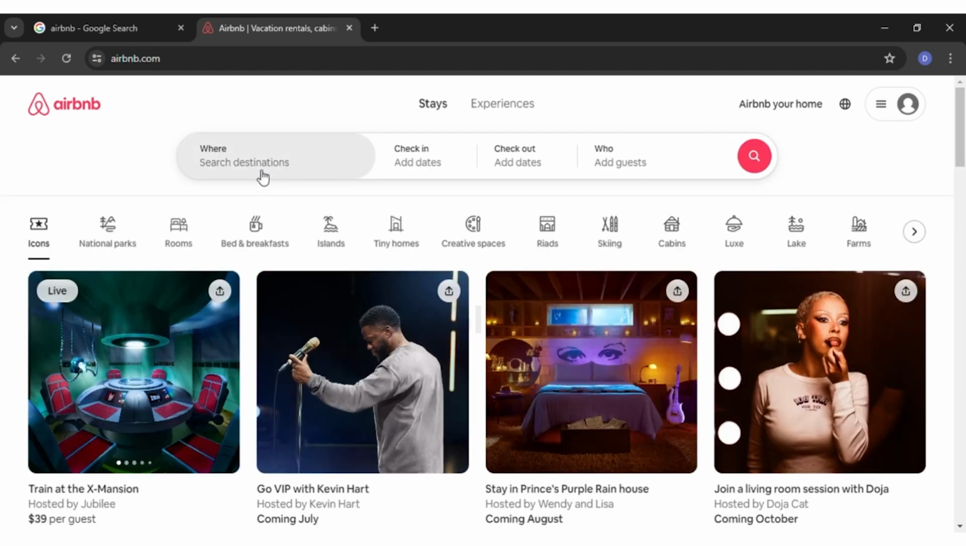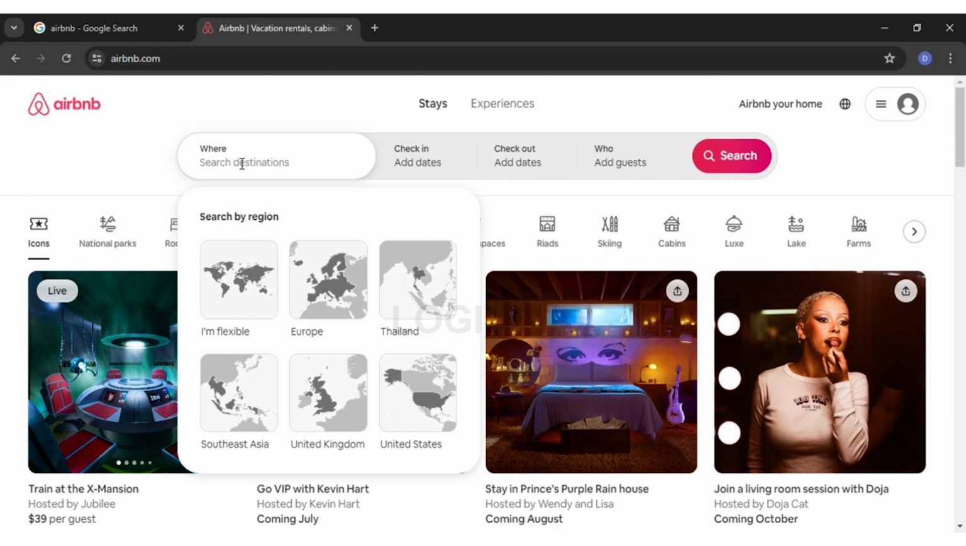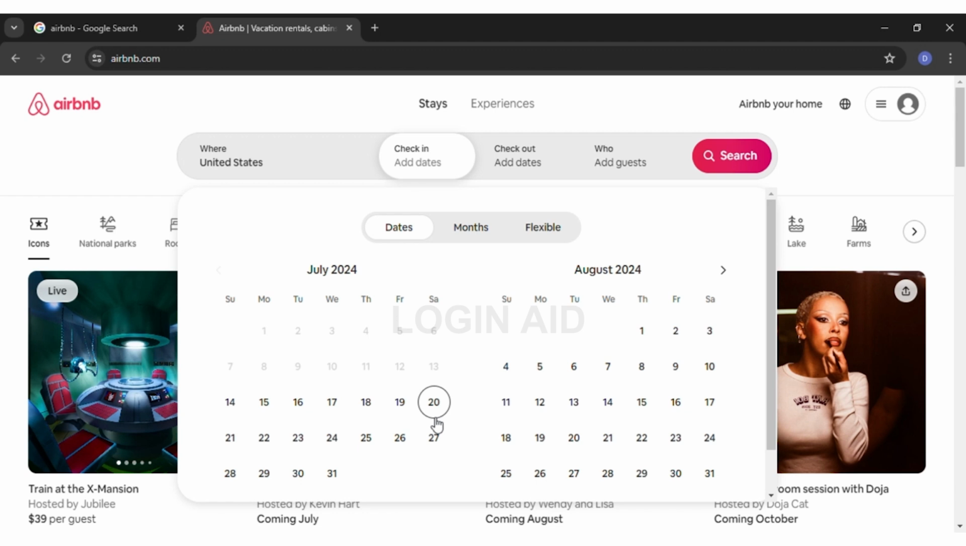And now at the top, you can see several options like where, check-in, check-out, who, etc. All you have to do is click on the where box. And here, you can search your destinations. Here, I'm selecting United States. You will also have to provide a check-in date. And you will also have to provide the checkout date.